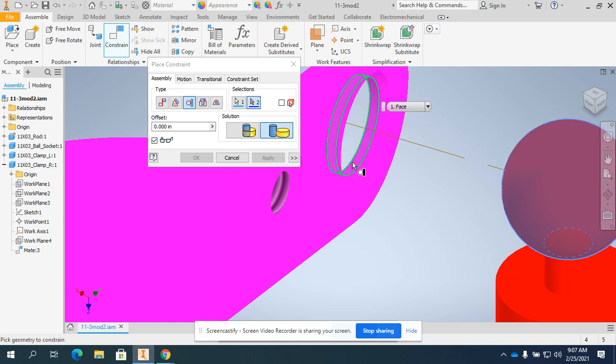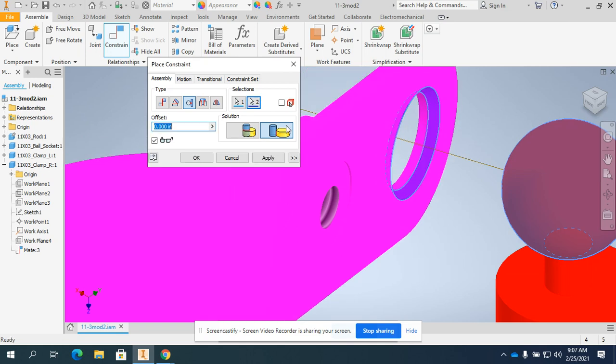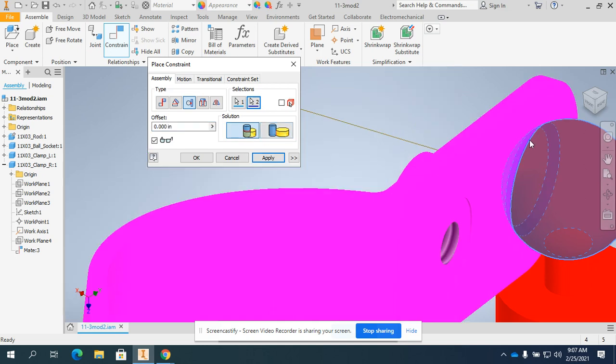If you select the one next to it, it'll give you an error message. You need to make sure you select this surface. When I do that, I first have the outside method placed. I need to change that to the inside method. And once again, it's a tangent constraint. So the outside method, if you think about this, it's going to be tangent to the outside of that socket right now. Now it's tangent to the inside.